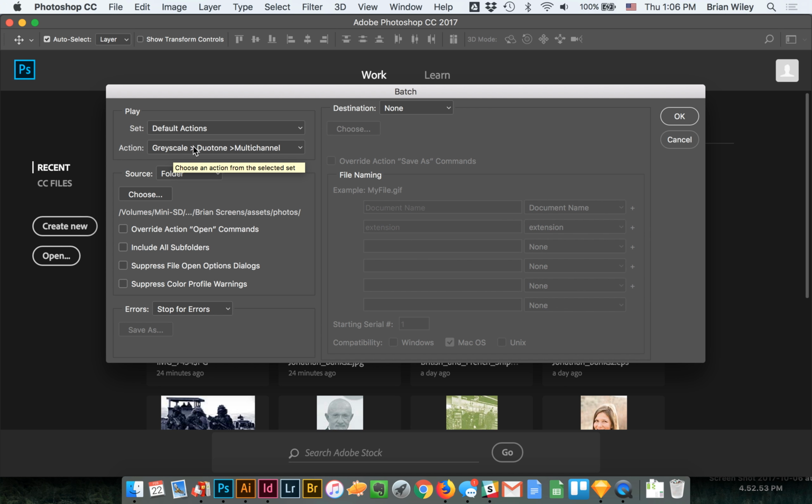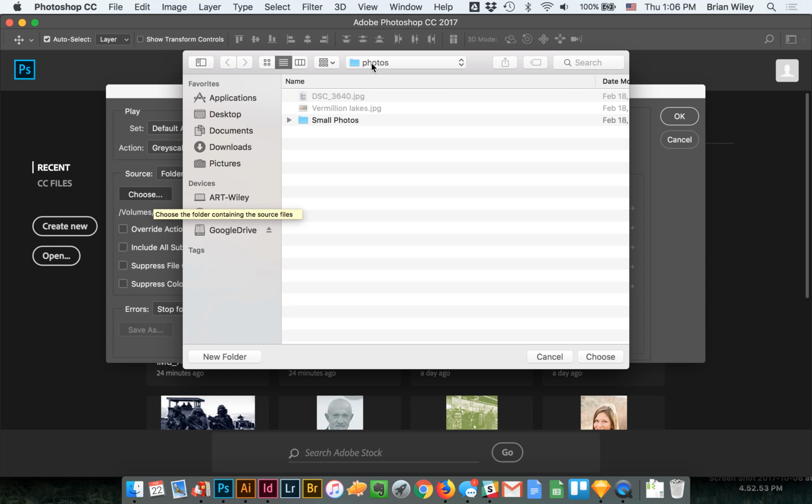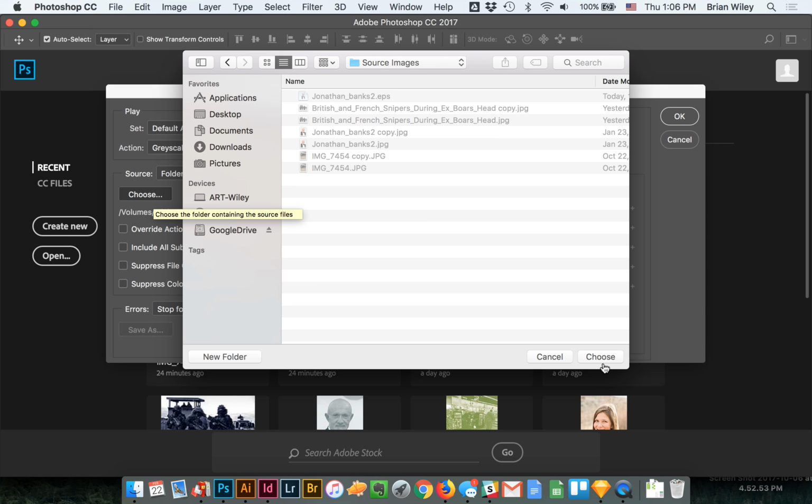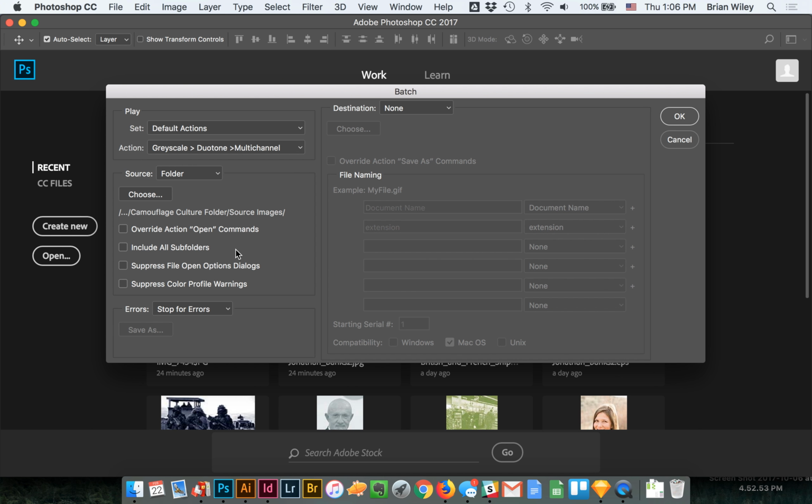And we are going to select a folder. We'll choose that folder right now. We're going to go to Source Images. We're going to choose that folder, so everything in there. You can include all the subfolders, suppress file options dialog so those don't get in the way. You can tell it to stop for errors, or you can just let it log them to a file and review them after the fact.